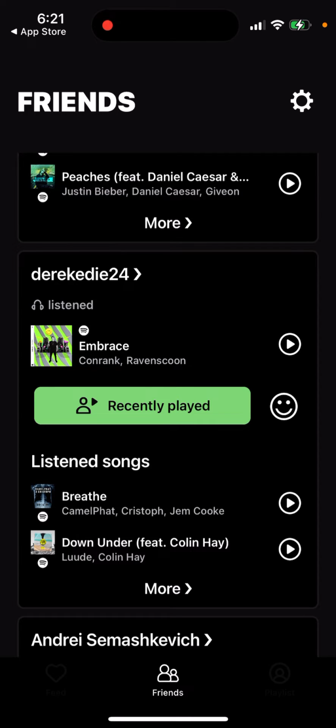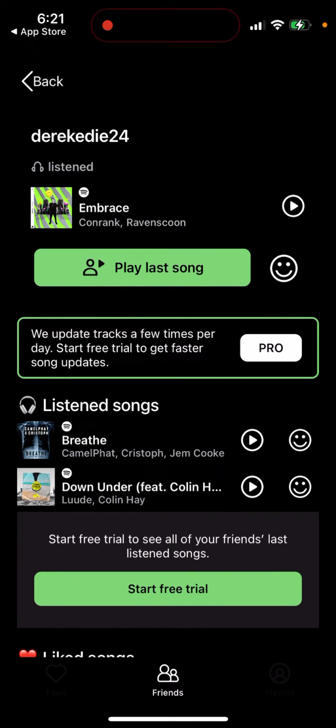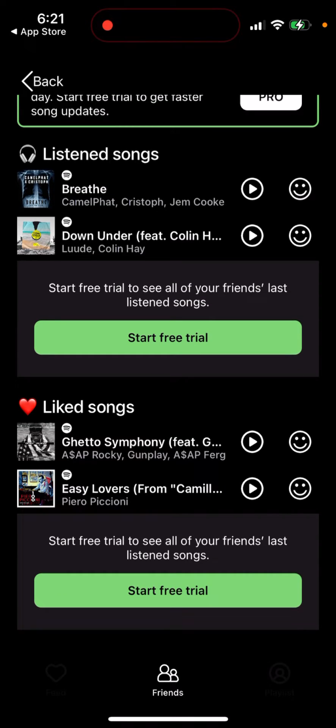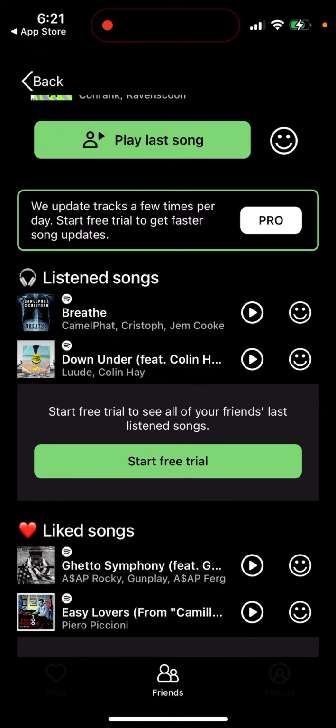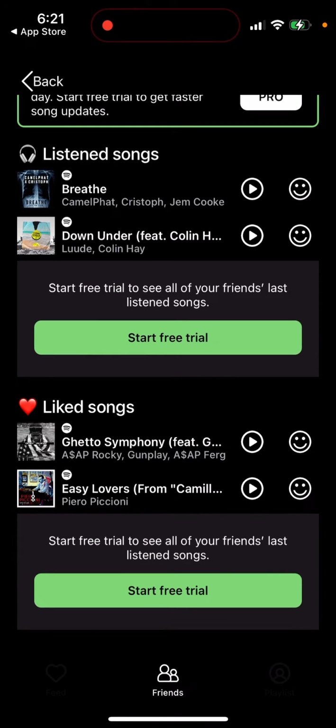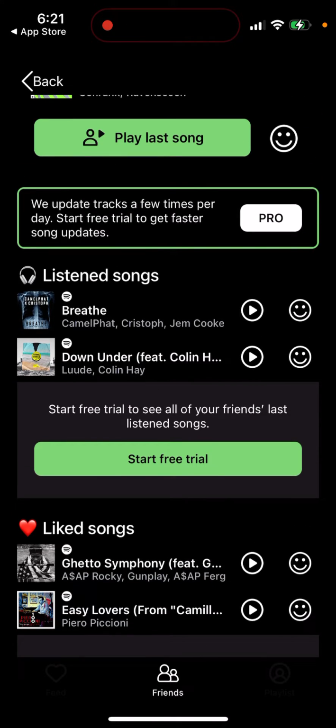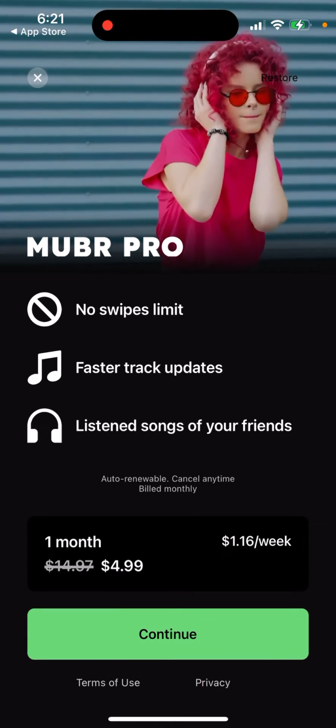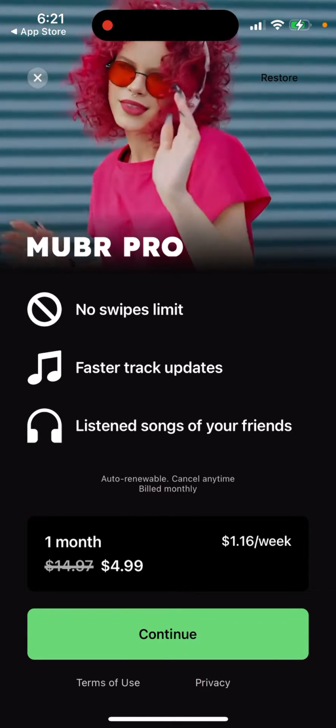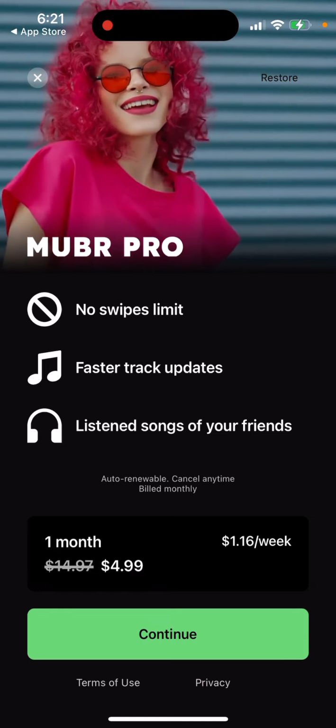You can see what was recently played. You can see listened songs, liked. So you can see two categories. You can see which songs were listened to and which songs were liked by the friend. And then if you want to see more, you need to upgrade, and that's the idea.